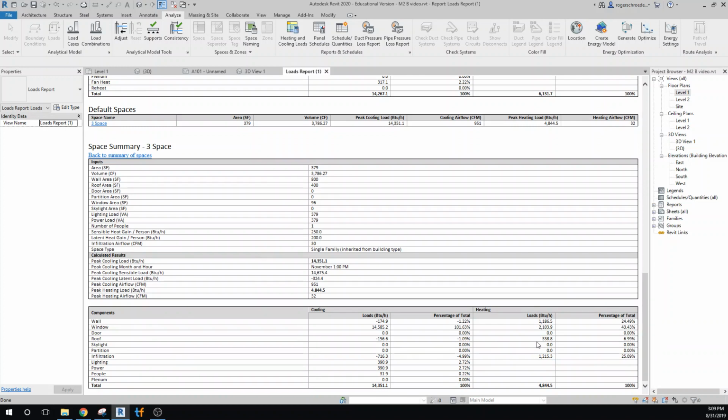We have a heating load of 4,800 BTU. And if we were to look at our spreadsheet, we calculated 6,000. So we're off about, actually we're about 6,100 and this is 4,800. So we've got a little bit of discrepancy in our calculations, and we can compare those back and forth.